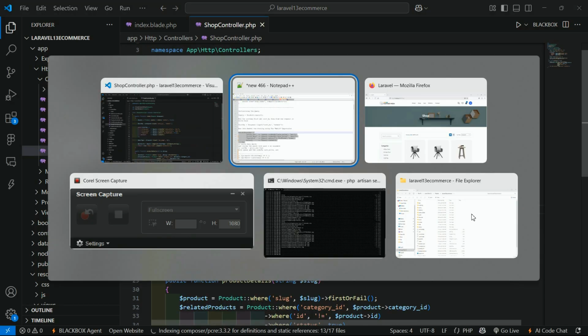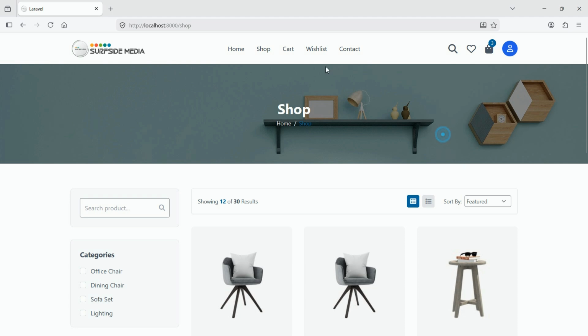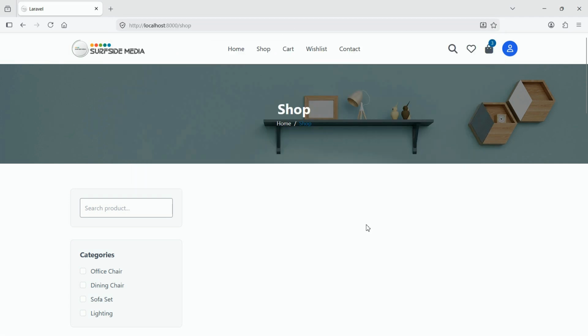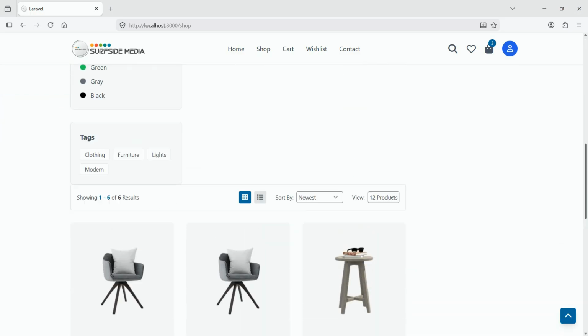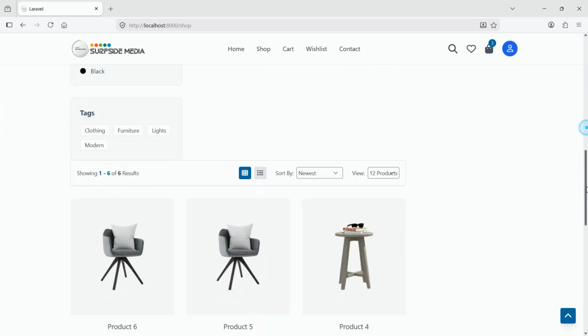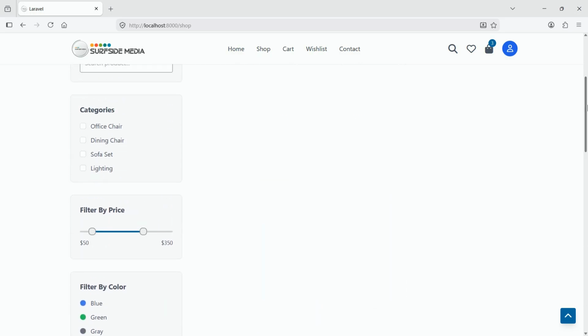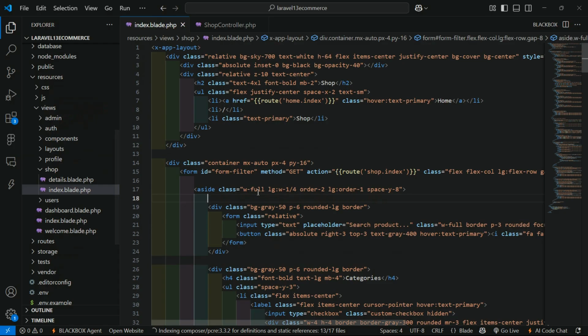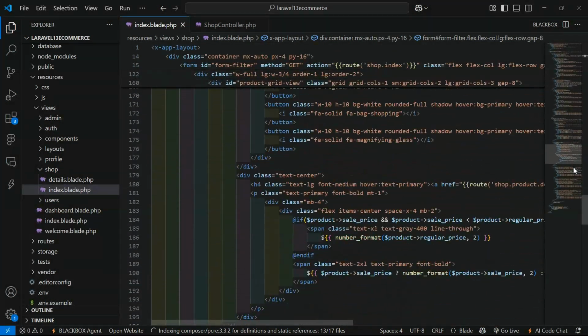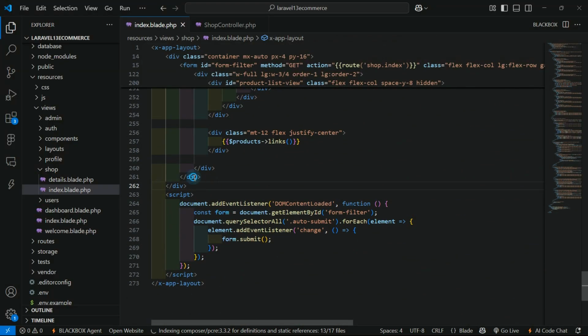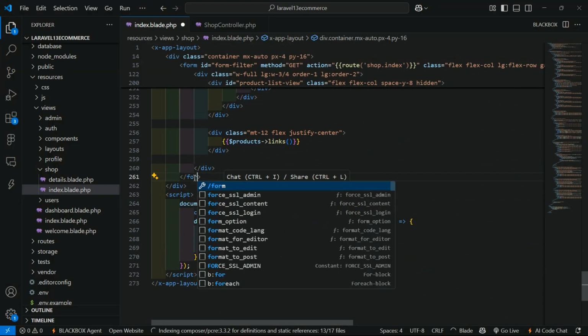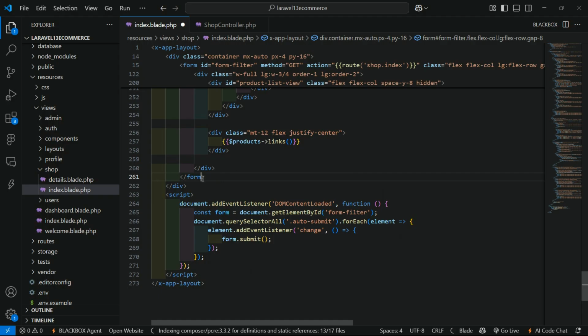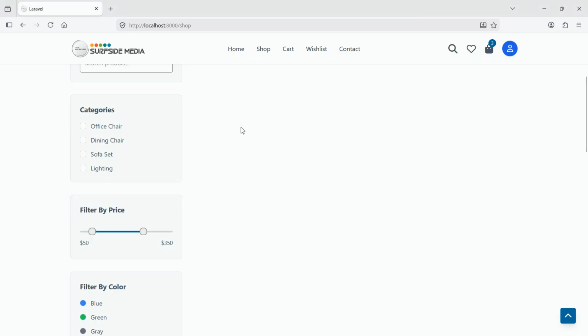Now it's done, so let's check this. So go to the browser and just refresh the page. Okay, in this top page products are showing below this aside div. So let's correct this. So go to the shop index view file and here first check here the closing form tag. Okay, here the form closing tag is missing, so just write here form. Now save this and let's check again. So just refresh the page.